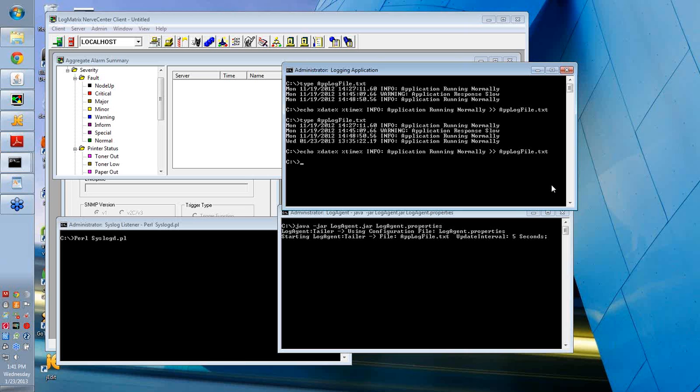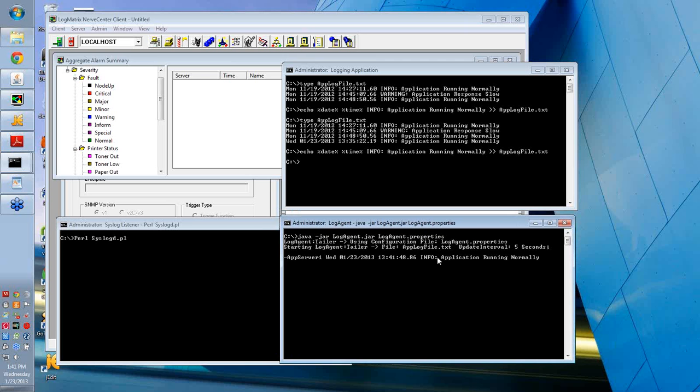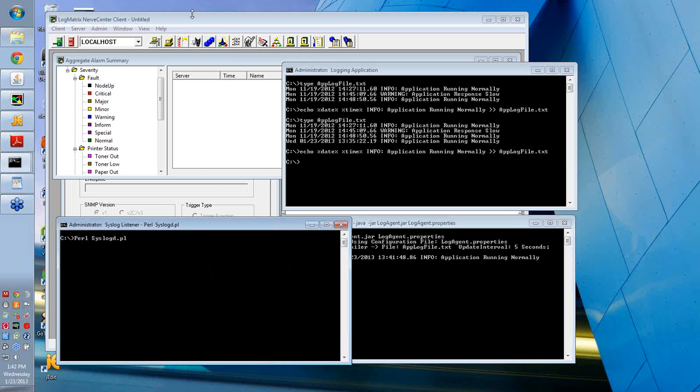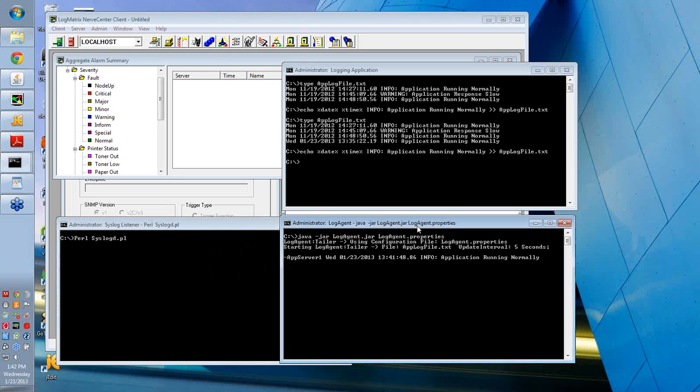So once we send our message, within 5 seconds, because that's our interval, it shows up here in the LogAgent as a message coming in. Now you'll notice that this is an info message. It has the text info in it. It doesn't say error anywhere on it. So we configured our LogAgent to pretty much ignore everything like that. And so nothing else happened down the line. Our syslog listener didn't get it, and NerveCenter didn't get it either.